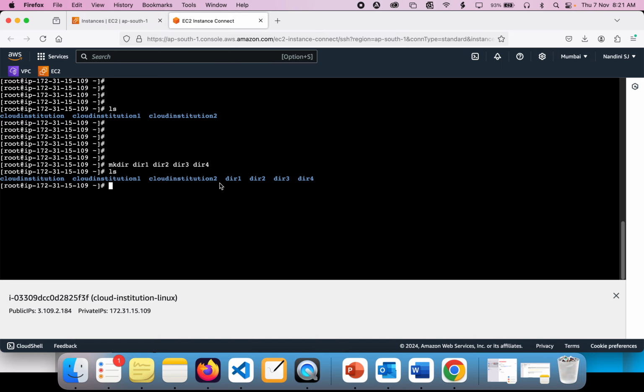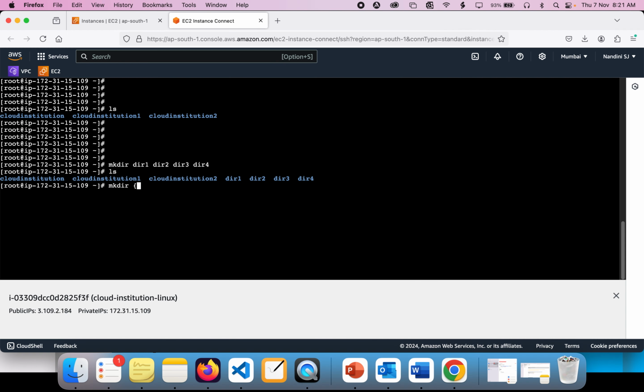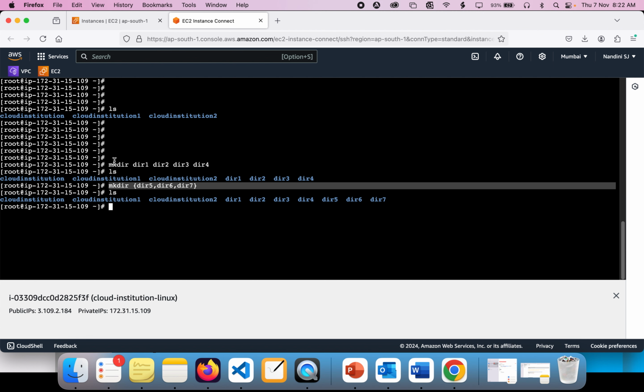You can also do something like this: mkdir dir5, dir6, dir7. All these things you can give, and it will create folders again. So there is not much difference between this syntax and this syntax. Both are almost similar. The syntax is different, but both purposes are the same.